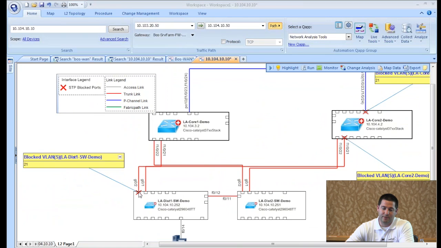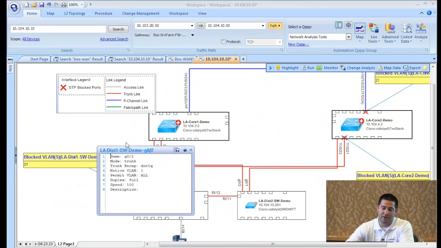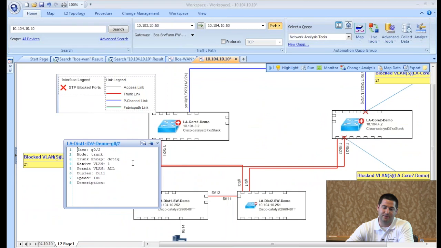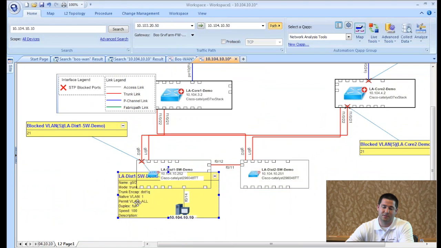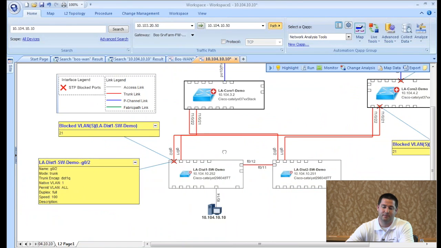Now, if I hold my cursor over any of those ports, I get to see even more information. So I can see a summary of the device's configuration where I see the mode, the encapsulation, native and permitted VLANs, speed and duplex on that particular interface. And just like before, I can display this information on the map as well.